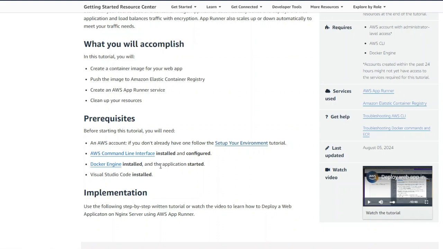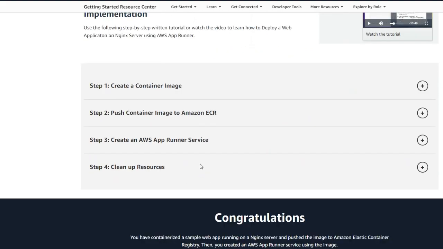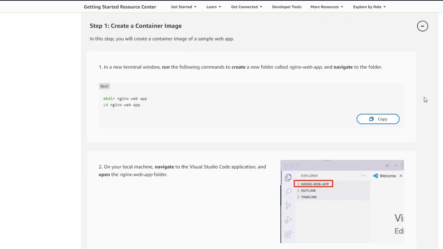Now, let's dive into the implementation, which consists of just 3 stages: creating the container image, pushing the image to ECR, and deploying the image using AWS App Runner. Let's start with step 1, where we'll create the container image.